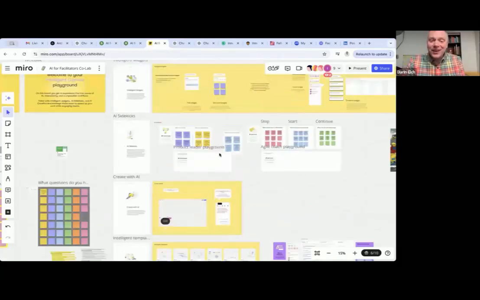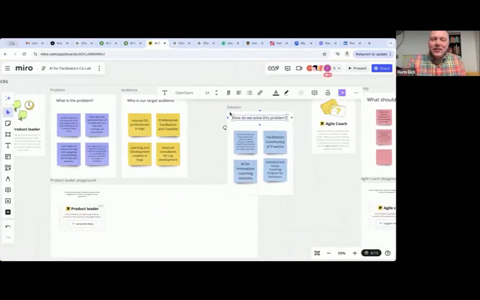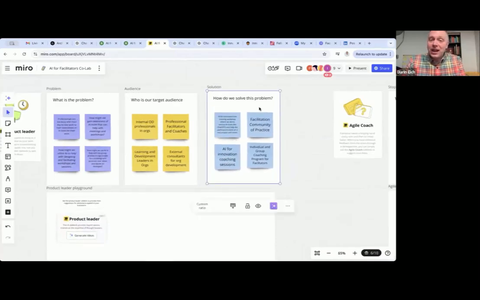On the Miro board, here are some activities you might do in a session. What is the problem? Who's our target audience? How do we solve this problem? I kind of did that for what we're working on here, right?